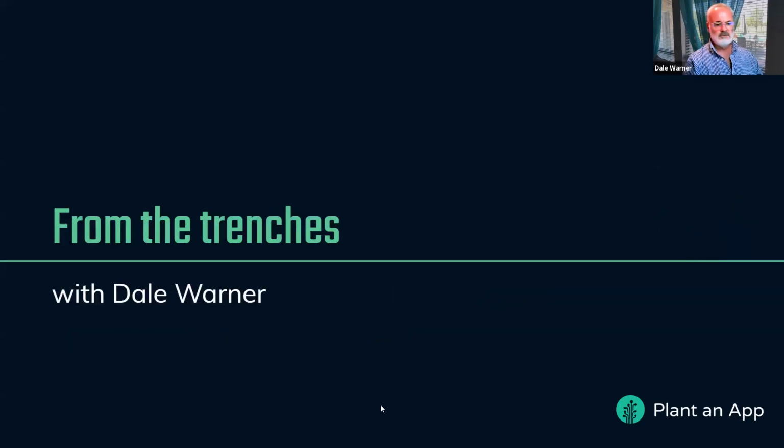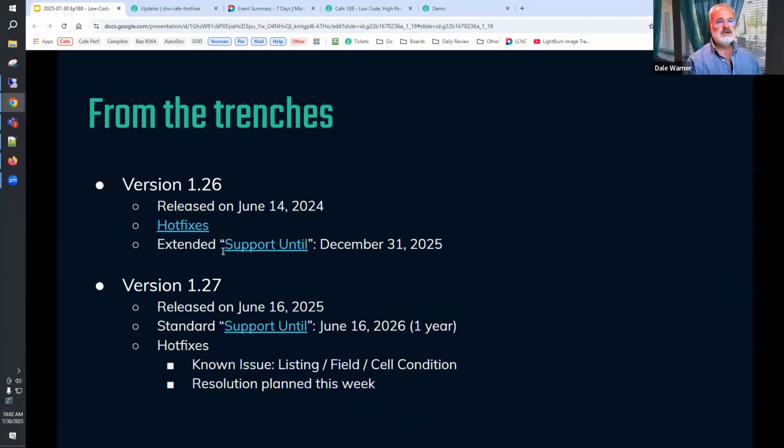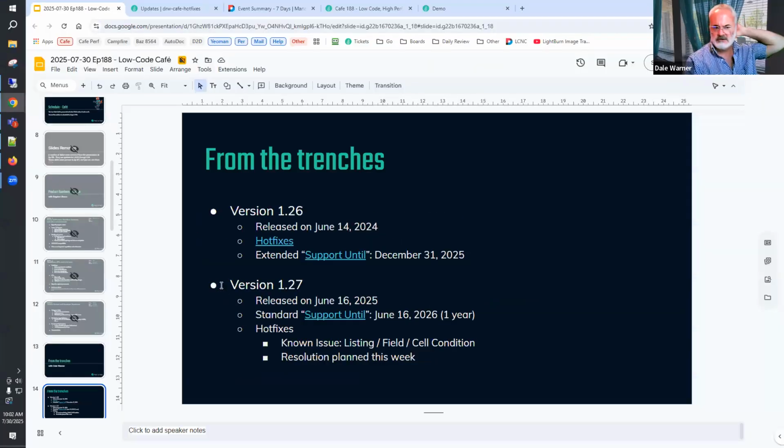So jumping on to from the trenches of support. Let's talk about hot fixes. In 126, 126 is our stable version that's been around since June of 2024, and we'll have support through the end of this year. And then 127 was just released a month ago, and so we'll talk about that in a second.